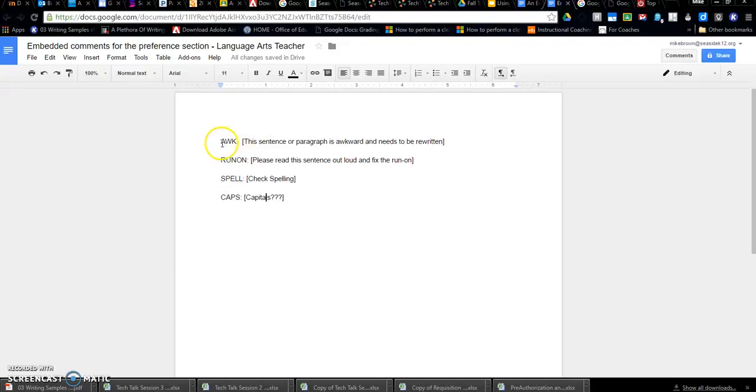So I chose to type in AWK. And what I really want Google to insert, instead of the AWK part I type, is to say inside these brackets. I just put brackets in there because it's an easy way for you to keep track of what you might see. It would say, this sentence or paragraph is awkward and needs to be rewritten. Or I type in run-on and it says, please read this sentence out loud and fix the run-on. Or spell, check spelling, or caps for capitals. You could put in any kind of thing that you want. You just know that when you type these things, Google's going to substitute that in.